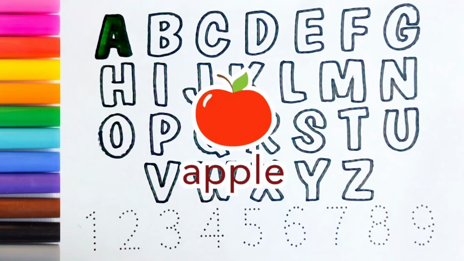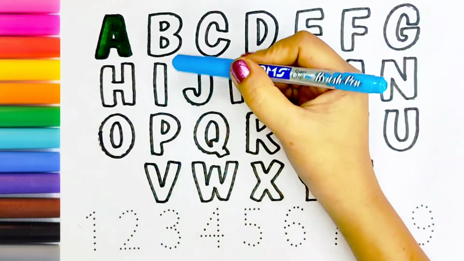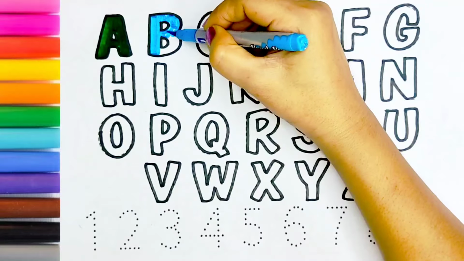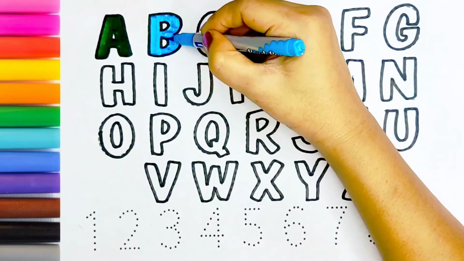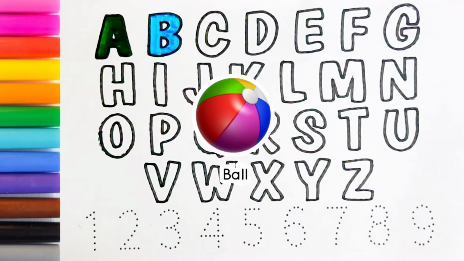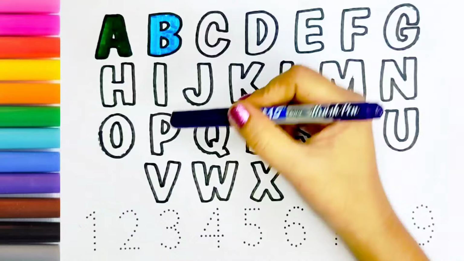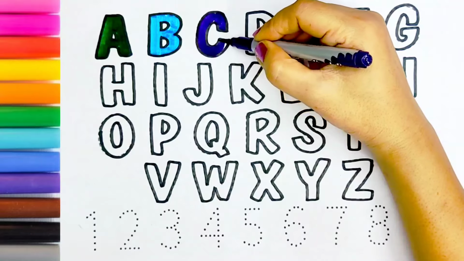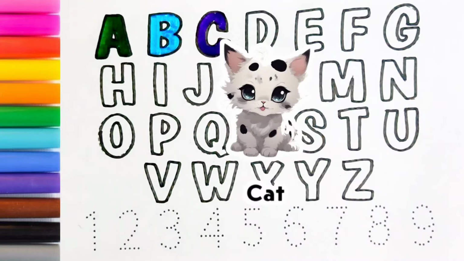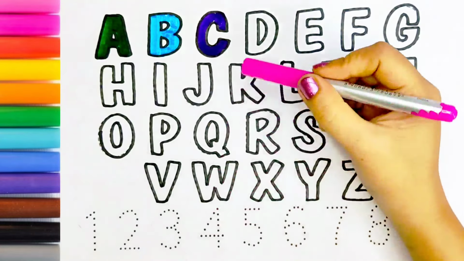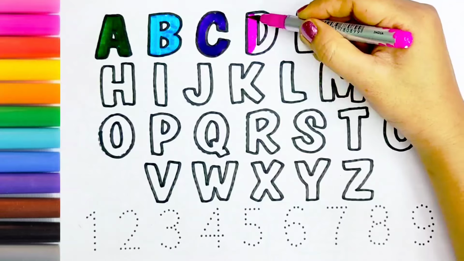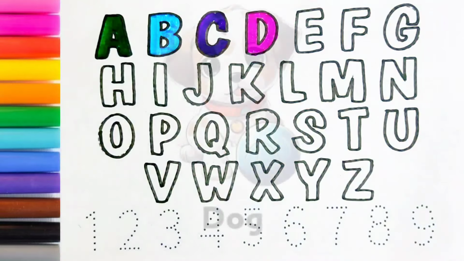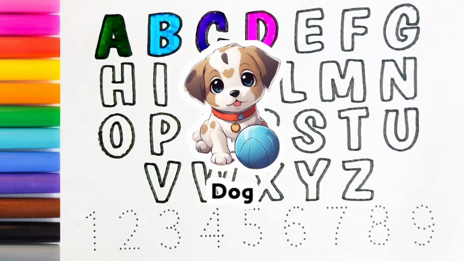The green color A. A for apple. Sky blue color B. B for ball. Purple color C. C for cat. Pink color D. D for dog.